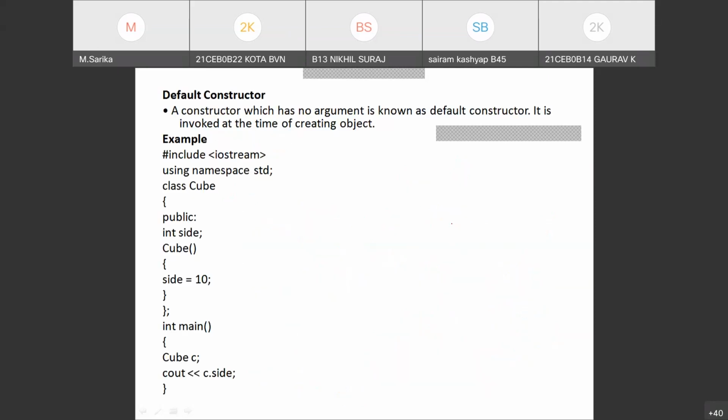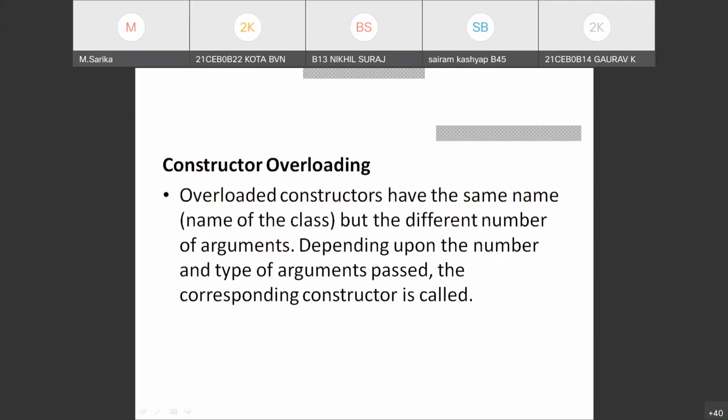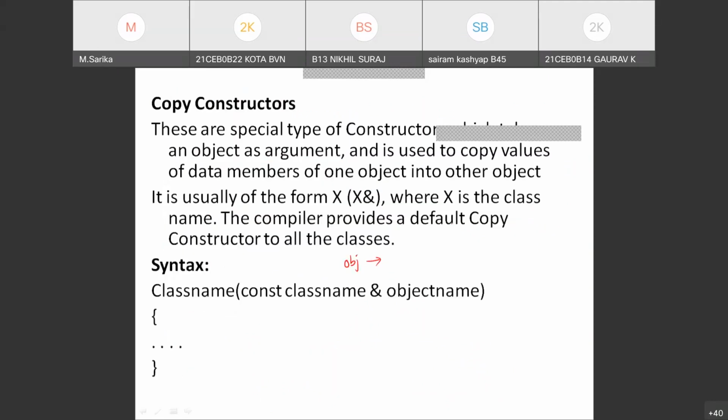Okay. So what is a copy constructor now? A copy constructor is also one type of constructor. Here, an object is taken as an argument and used to copy values of data members of one object to the other. See here, the syntax is given. We'll see it with an example also. The syntax is how we have to write: class name, constructor class name, ampersand, object name, and again the same thing followed by some curly braces, some code, etc.